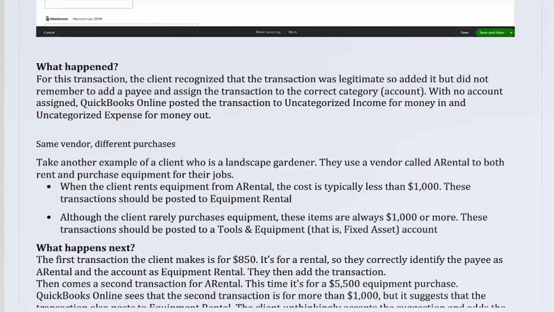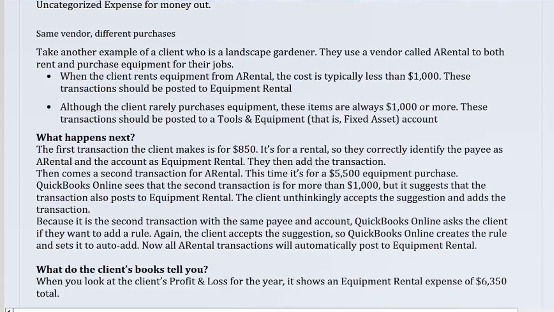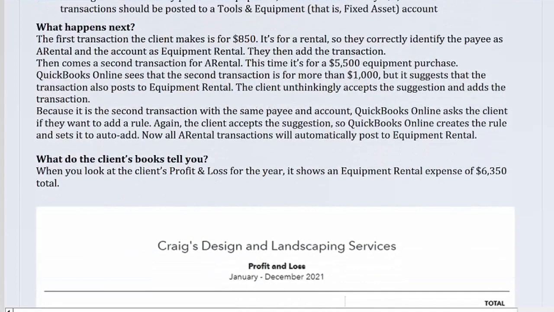Take another example of a client who is a landscape gardener. They use a vendor called A-Rental to both rent and purchase equipment for their jobs. When the client rents equipment from A-Rental, the cost is typically less than $1,000. These transactions should be posted to equipment rental. Although the client rarely purchases equipment, these items are always $1,000 or more. These transactions should be posted to a tools and equipment, that is, fixed asset account. What happens next?